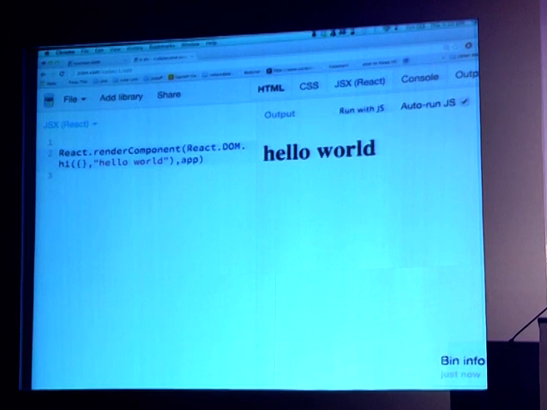So you have several request animation frame polyfills that are available, actually. So that would still work. You can do a set timeout and then you can just do it. It'll still work.